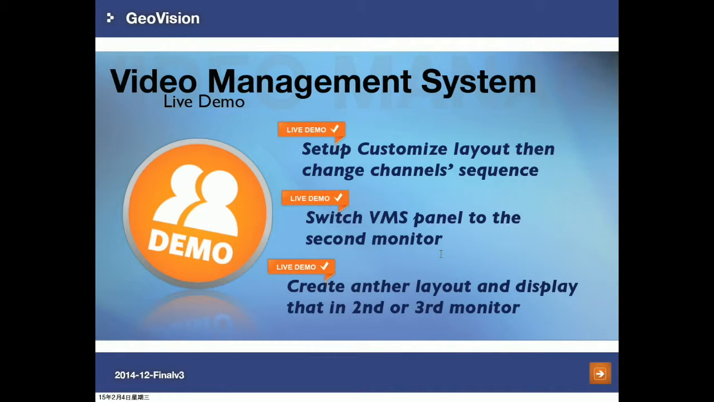This is a live demo session about the VMS. We will show you how to set up, customize layout, and change the channels sequence. And the second one will be the VMS panel. You now can switch to the second monitor. One more topic is how to create the layout and display that in a second monitor.